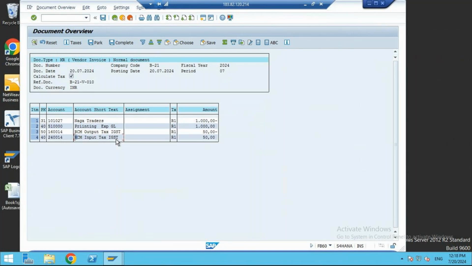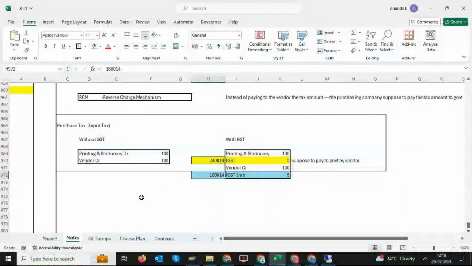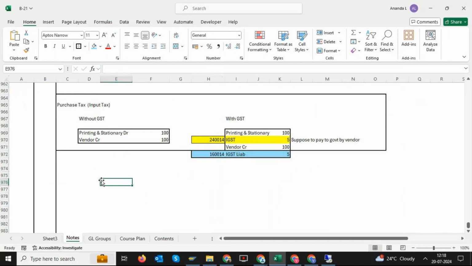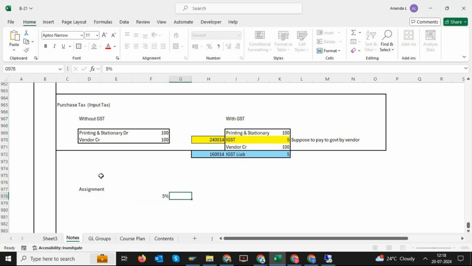I know that a little bit of confusion will be there in the beginning. Your assignment is you have to create, in the separate, already created company code, 5%, 12%, 18%, and also 28% taxes for both input and output.